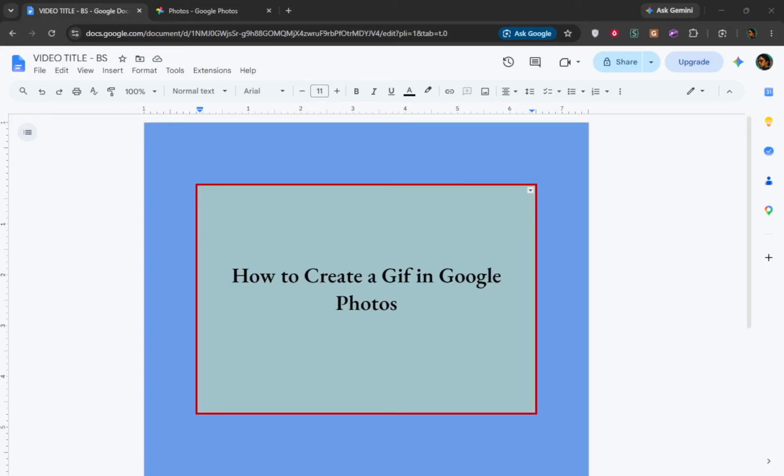In today's video, I'm going to teach you how to create a GIF in Google Photos. This process involves generating an animation by combining multiple photos into a looping GIF. Google Photos allows you to select anywhere from 2 to 50 photos. This feature is perfect for turning cherished moments into fun animations that you can easily share with friends and family.